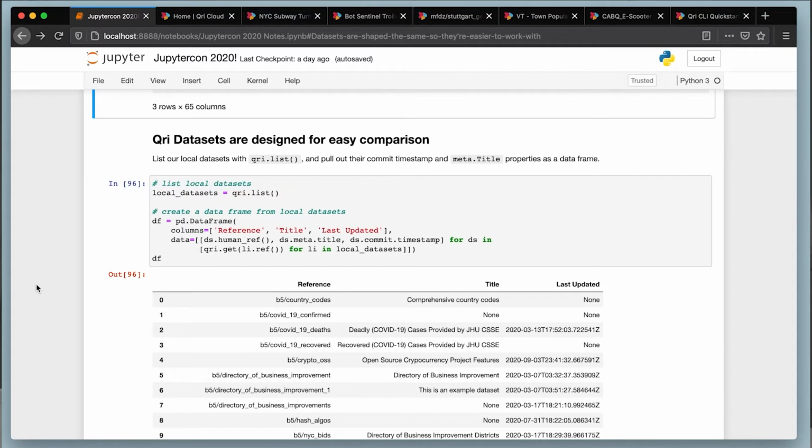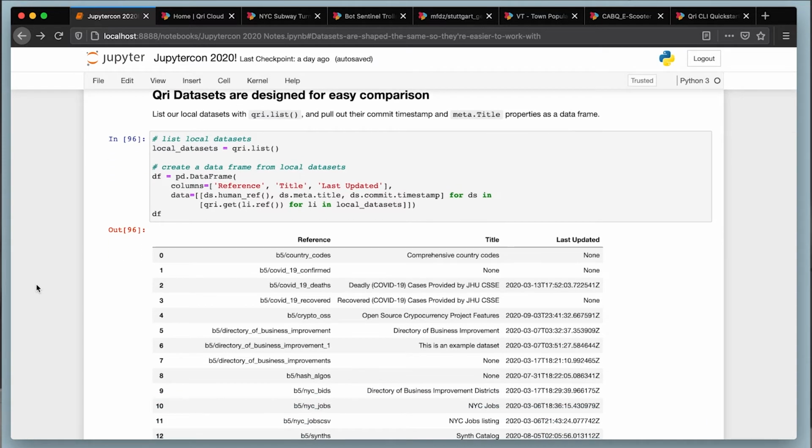And to show you just how comparable these things are, we can use qri-python to list our local datasets and pull them into a data frame of datasets. This is already getting a little bit meta, but it's nice to know that it's possible, right? Here I'm showing the actual dataset reference and then its title from the meta section and the last update from the commit. Query includes SQL in the box, and we think this is important for making data prep and cleaning work a lot easier.